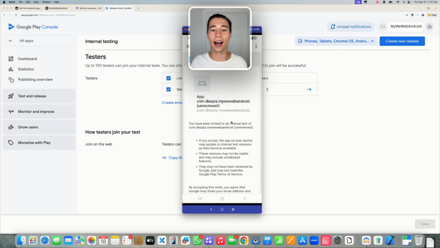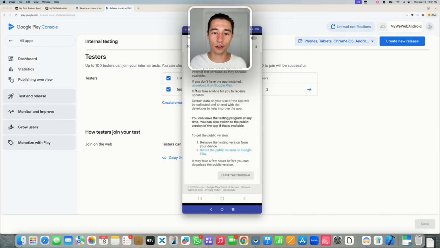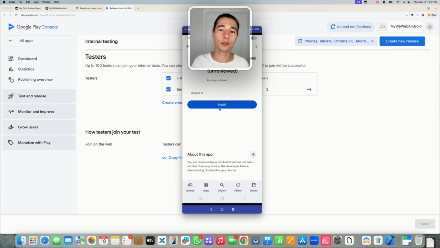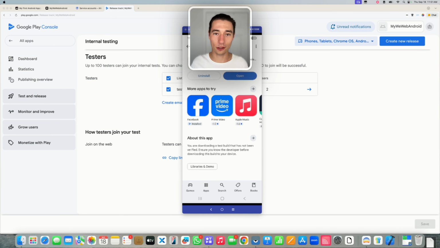There you go. And now I can go a little bit down here and accept the invite. And now I can go and download it on Google Play. So I will click on there, and I can now download my test application, as all your invited testers, from the Google Play Store. It's that simple. So there you go.